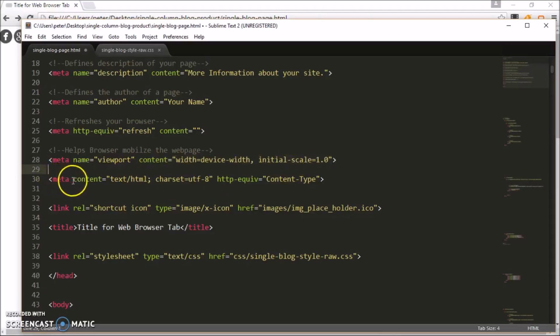Now next, meta content, text/html, charset UTF-8, http-equiv, content-type. So all this is, of course, for the browser, like I said. There are different character sets, but the main one is this. Say if you're in a different country, they'll have a different character set. But just keep that around, you should be good. Alright, and that is your metadata.